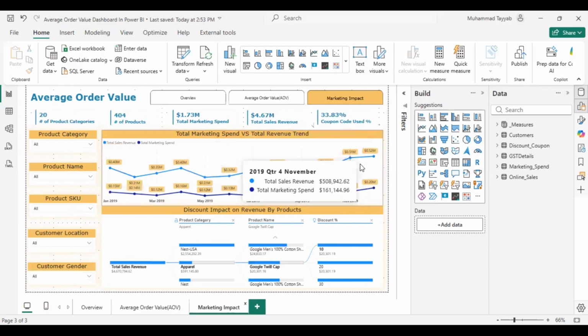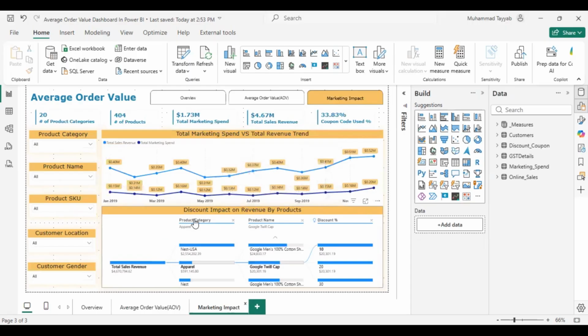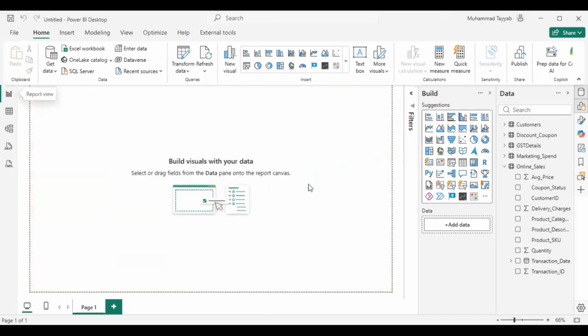We can see a peak over here, and we're also seeing a peak in sales revenue as well. And then also the discount impact to revenue by products. Here I'm looking at the revenue by different product category, product name, and with different discount percentages. Okay. So yes, let's jump into the blank PBIX file, where I will show you step by step how to build that dashboard as it is.